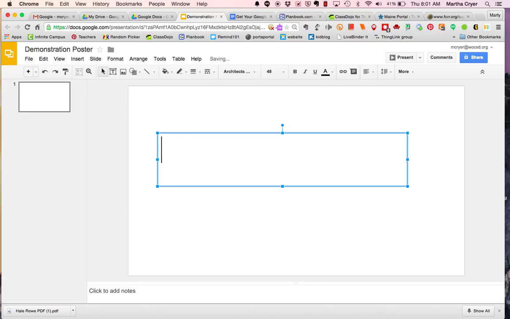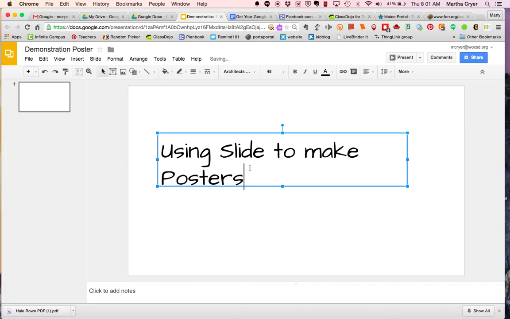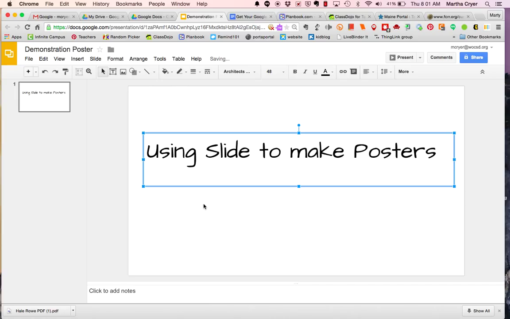Okay, so for this one, I'm going to type in "Using Slides to Make Posters." Okay, now it doesn't fit in my text box, so I'm going to make my text box a little bit bigger and see if I can make it fit. Go right to the edges, and so far it does.